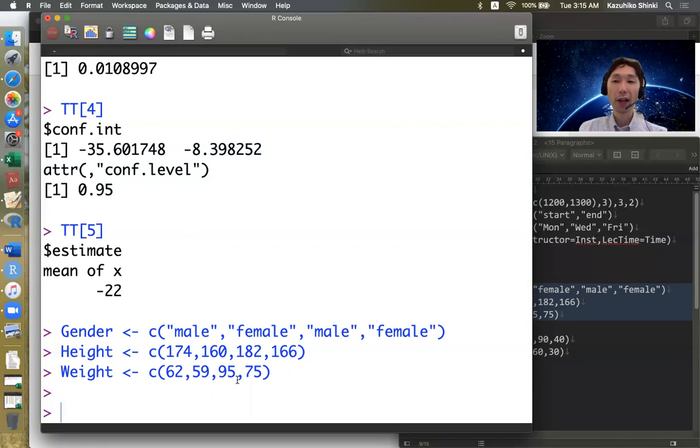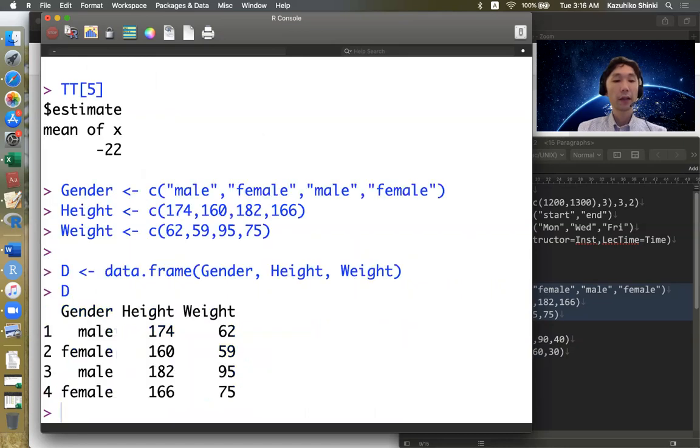So how to combine these? Actually, we can create a list whose first object is gender, second object is height, and third object is weight. We can declare the data frame by the data.frame function, with gender, height and weight. Then D is a data frame. It looks like a matrix, but actually it is recognized as a list. If you want to access this 160, you can type D dollar height and the second element, so 160.